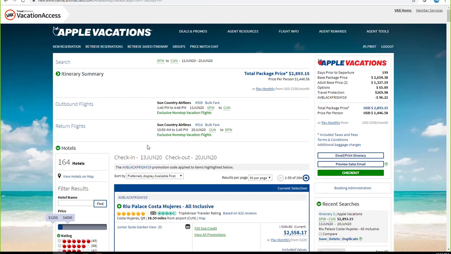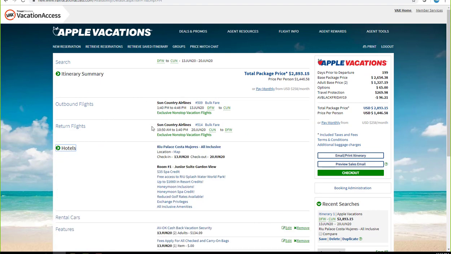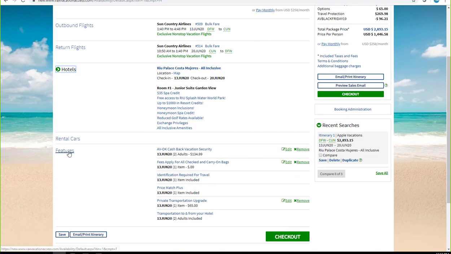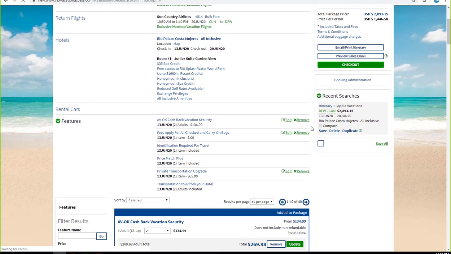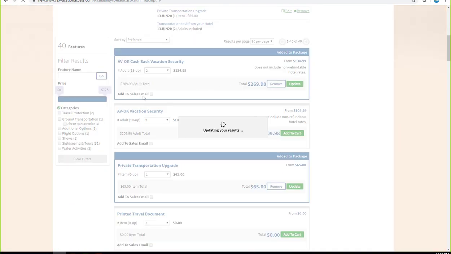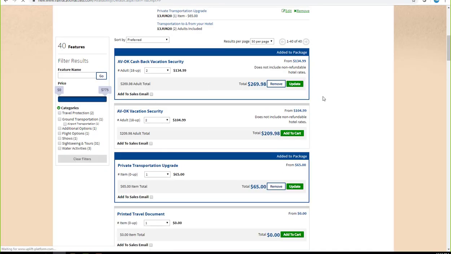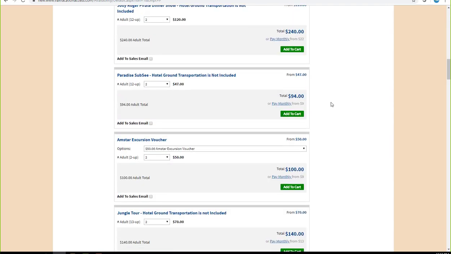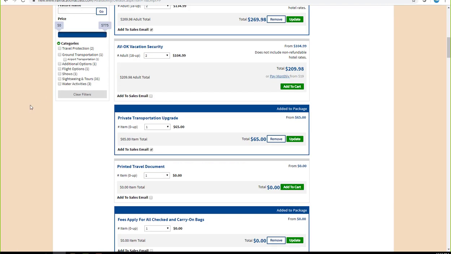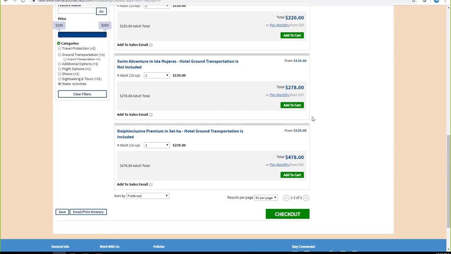Now let's go ahead and add our features. What features are we going to want to add to our sales email? So let's go in here. You can add your travel protection option if you want. Let's go ahead and do that. Let's put that private transportation option up there. Let's see, maybe some water activities. Maybe you yourself, when you've been to a destination, you've had an awesome experience with an excursion.